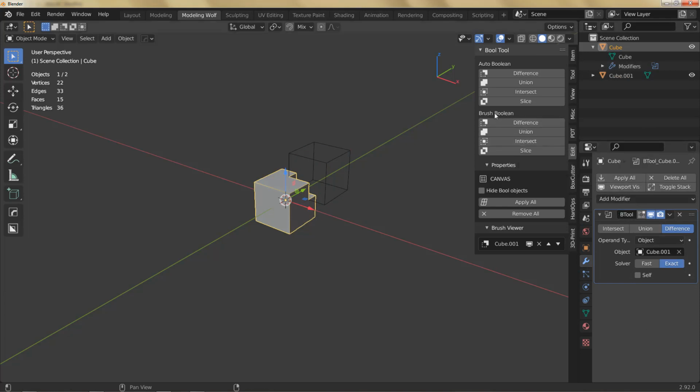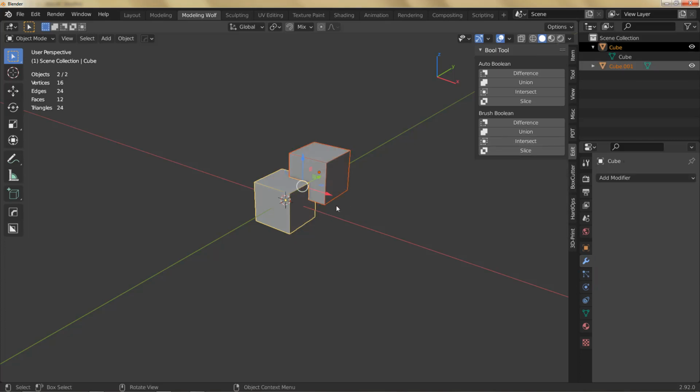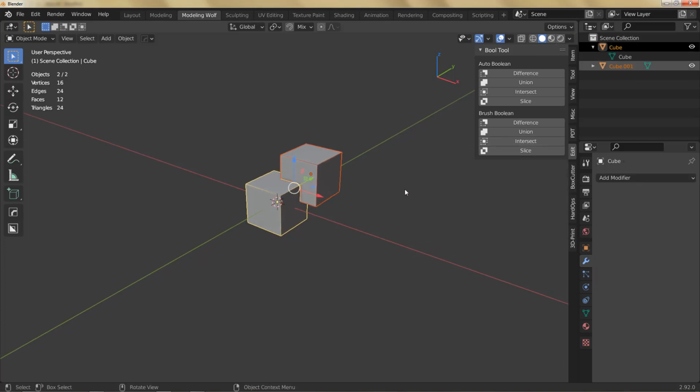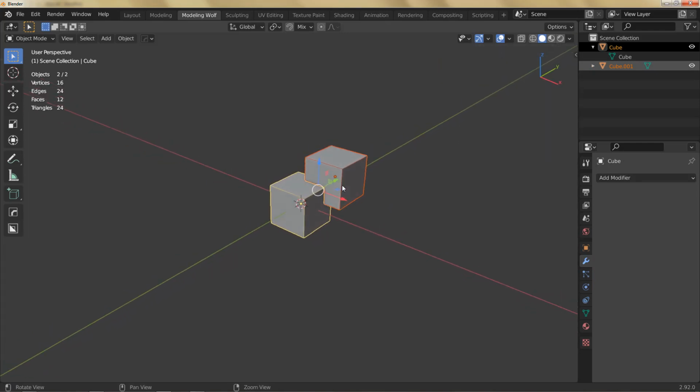And when you use the brush boolean operations, you also get a couple of other things that you can do here. For example, you can hide the bool objects or unhide them. You can apply all the modifiers or remove all the modifiers, so that's actually pretty nice. And I'm just going to undo that, go back to my two cubes here and hit the N key to hide the panel on the right side.